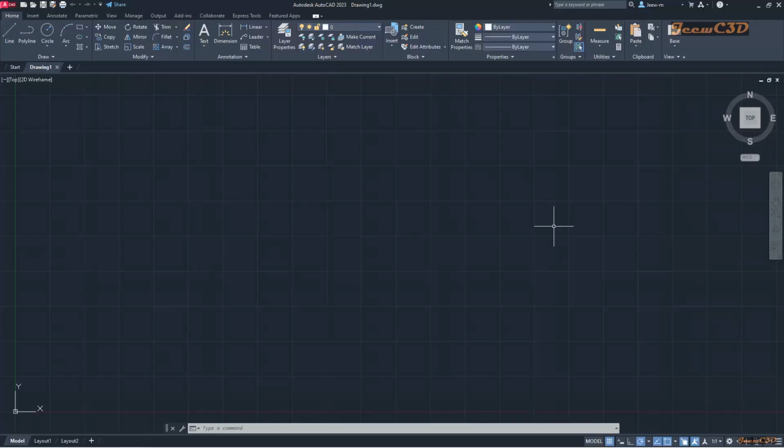Before doing any AutoCAD work, we will modify or customize our status bar. Currently you can see some status bar icons turned on. This light blue color means these are turned on. So we have to make sure that all these icons are turned off before we proceed.